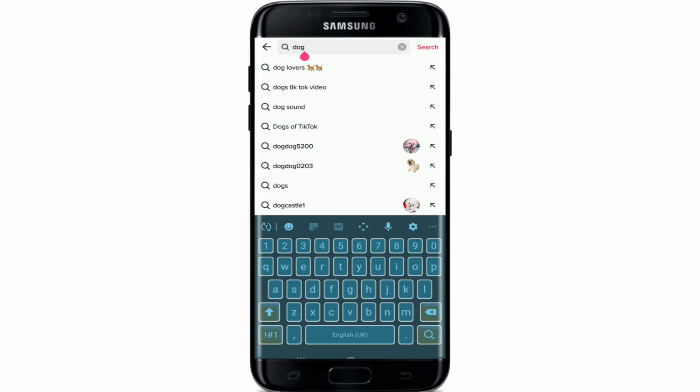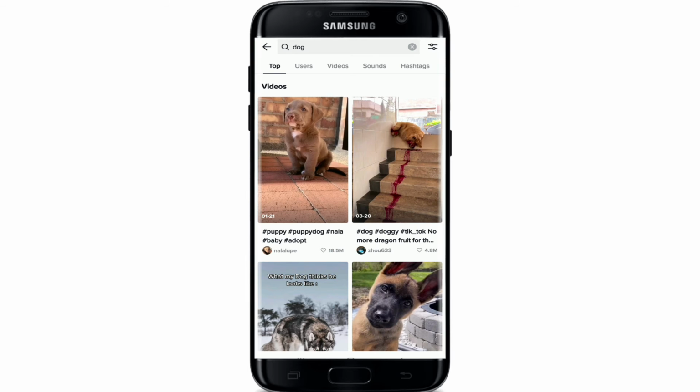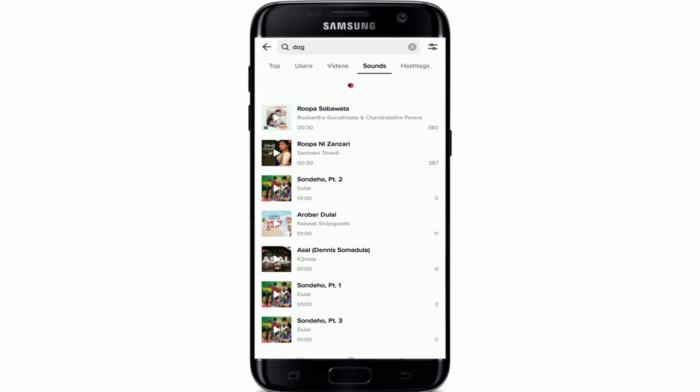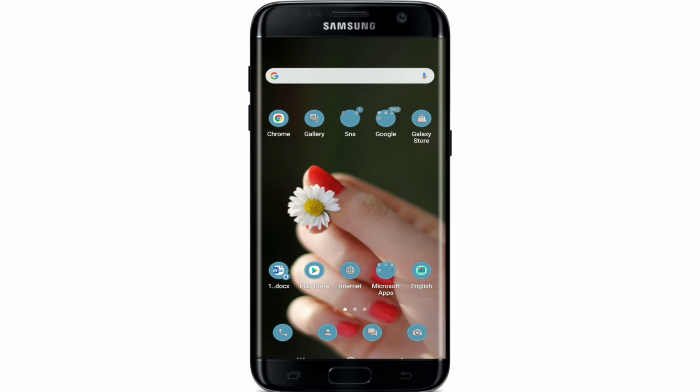Type in a title that you'd like to look for, and the search results will show up on the top tab. Now explore the other search tabs for related content. That is how you can perform a search on TikTok.